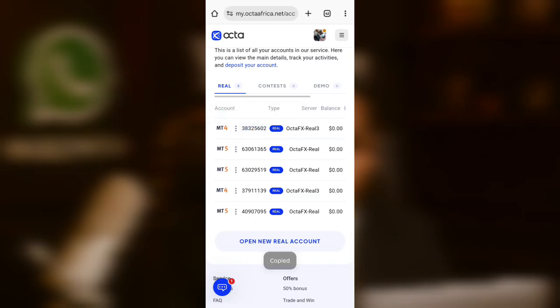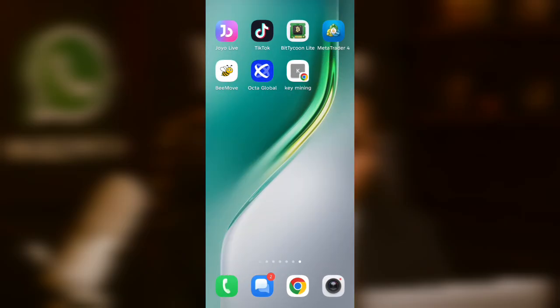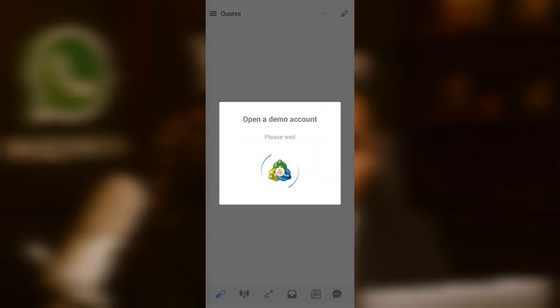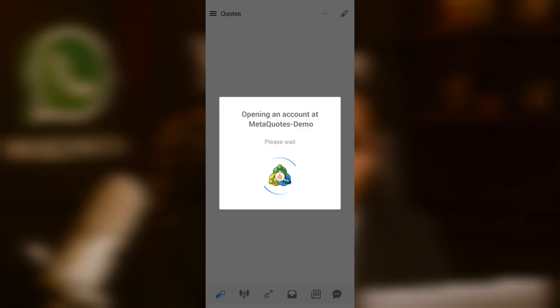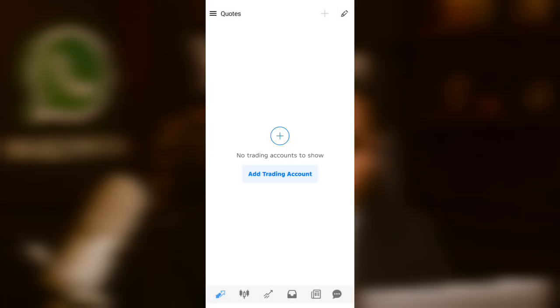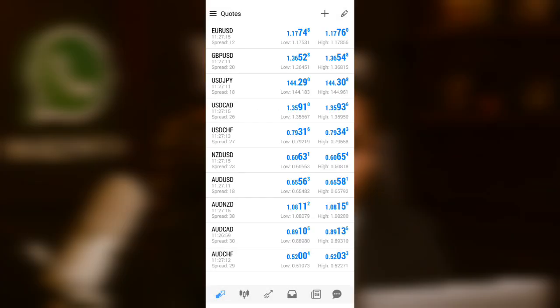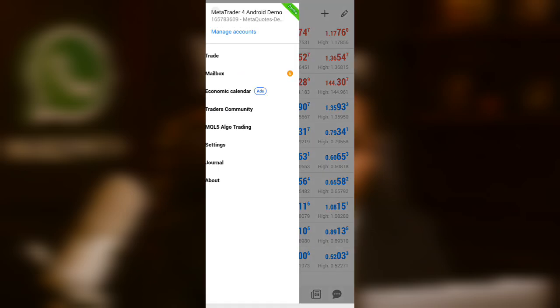What are we going to do? Go to your MetaTrader 4, MT4. Open it. So wait and accept. Open account. So now it's going to show you, you can see this place here. See this, look at up where they write quotes. You see the three dots there. Click on the three line dot.